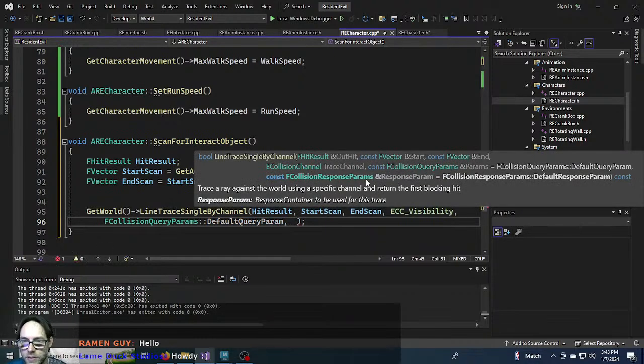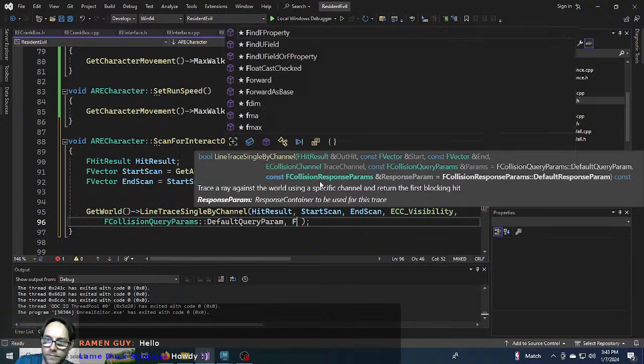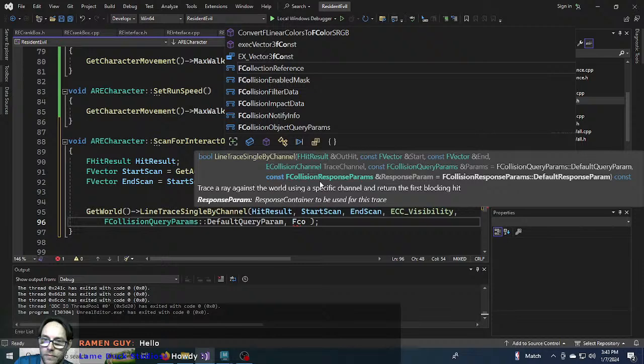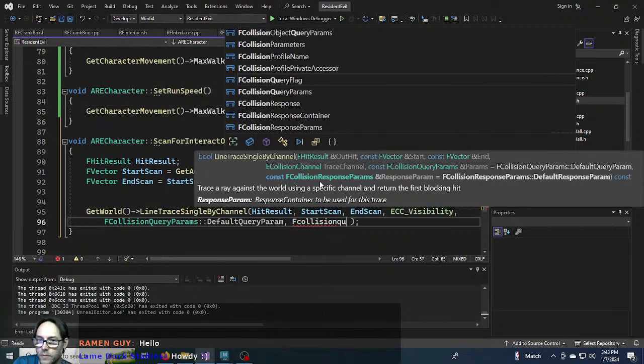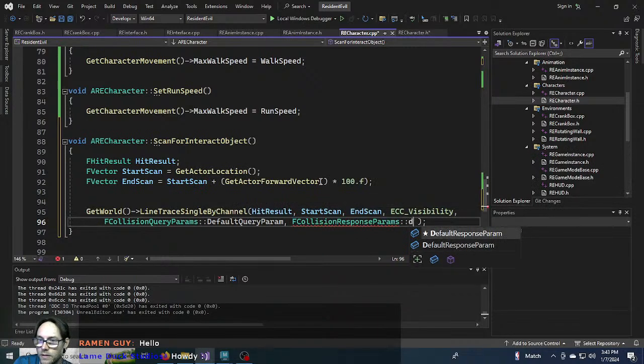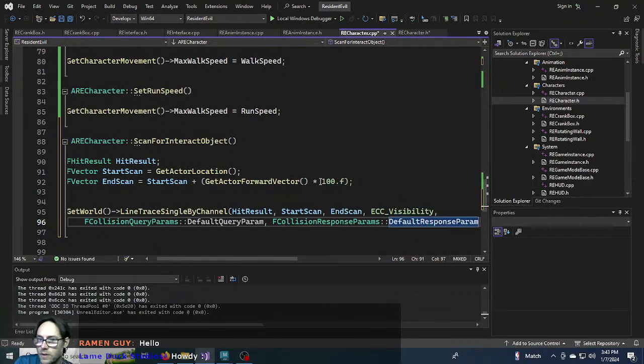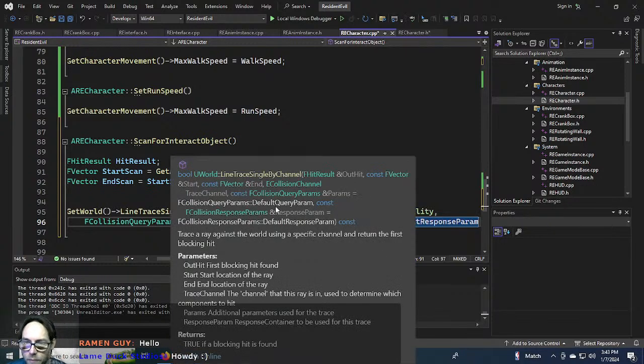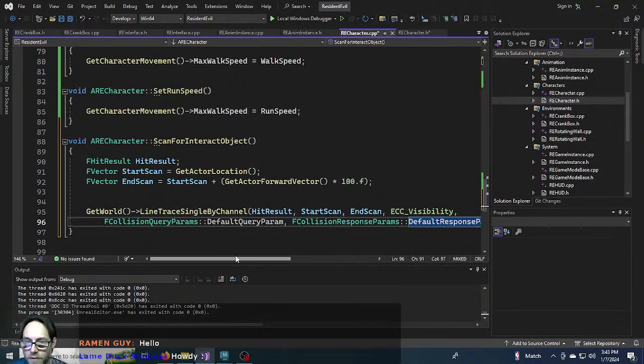Same thing here for the collision response. We can use a default response. So FCollisionResponseParams, and then default response params. Let's see, what else do we need? I think we got everything. Okay, so that'll give us the default stuff.